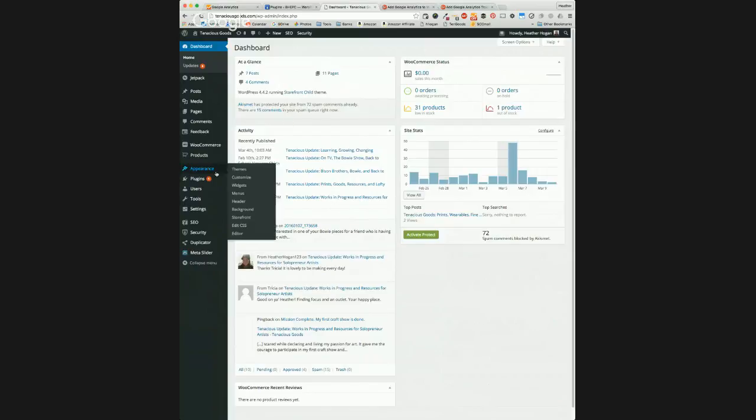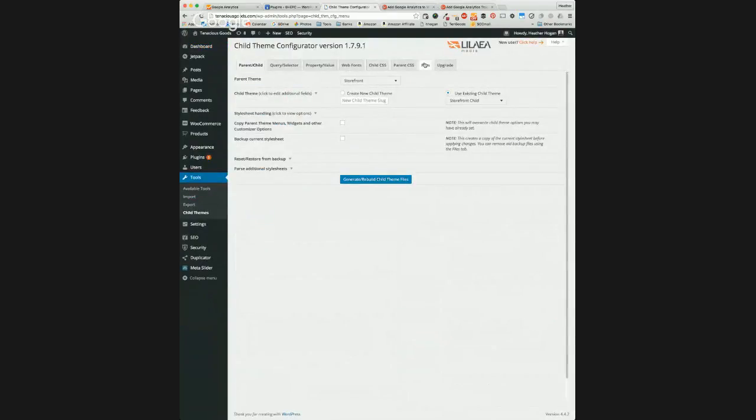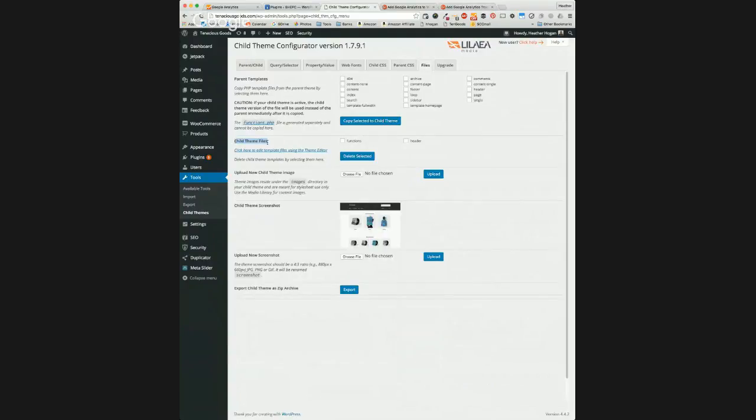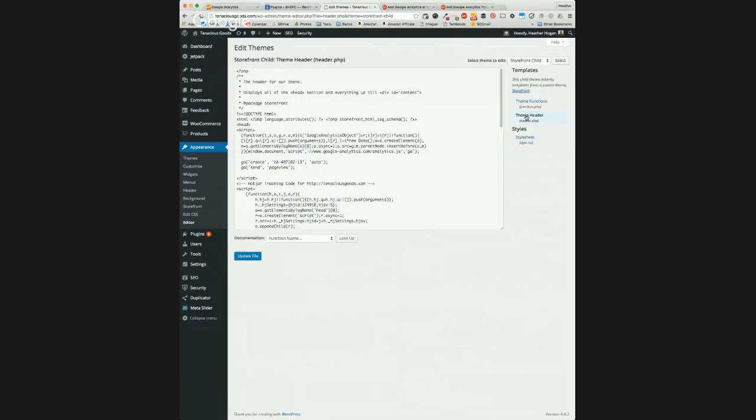On this site, I already have the child theme configurator installed. So you can see I'm running a child theme, and under the files here, you can see that my child theme files include functions and the header. So if I go here to edit those in the theme editor and go to the theme header, I did it this way because I'm also using another user tracking software called Hotjar. So I have my Google Analytics tracking code right here, and it's just calling it from Google. But here's the beef of it, is this UA code that you need.